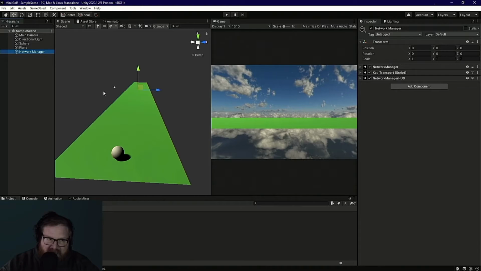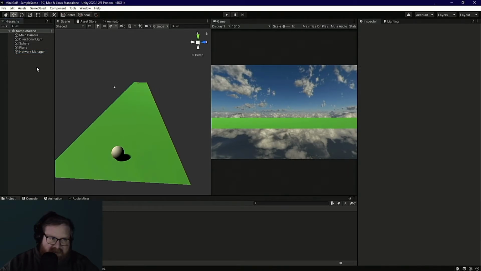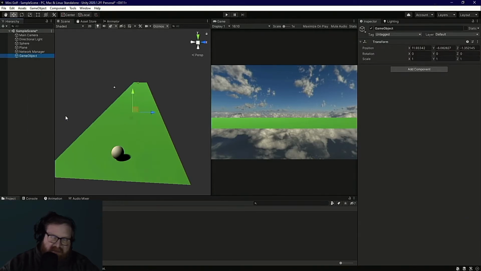Now, with a network manager in place, we can set up some stuff like our spawnable player. We're going to create an empty, I'm going to call player. You may be surprised, I do not want the player to be linked to the ball. I'd like to be able to destroy the ball or do other things with the ball at some point in this project. So I do not want to make the player the ball. I am going to make the player an empty game object. That empty game object is the player.